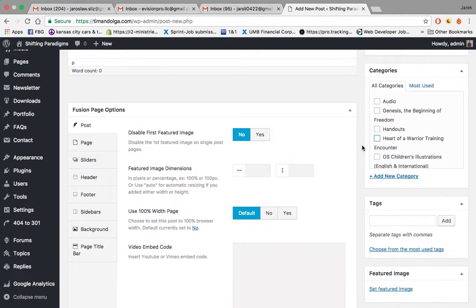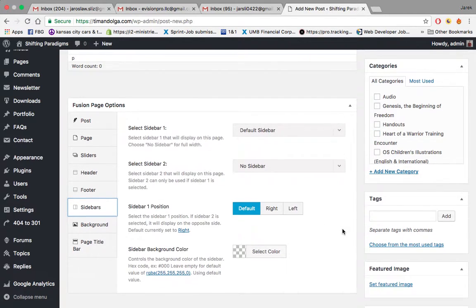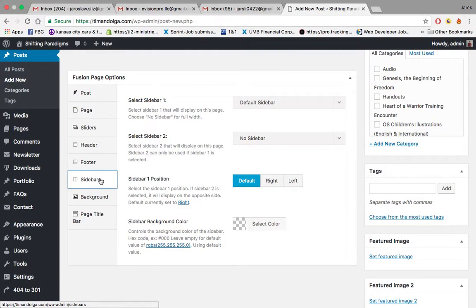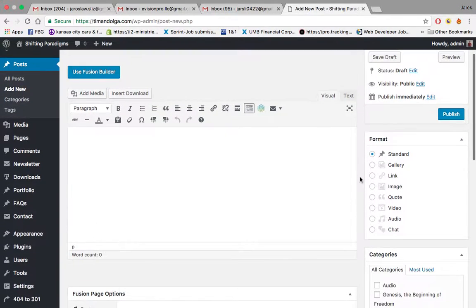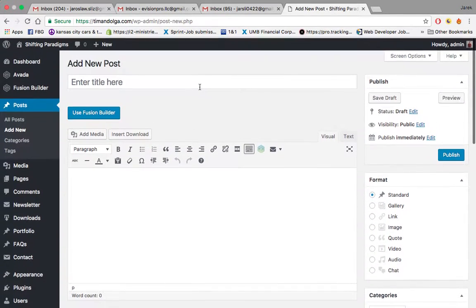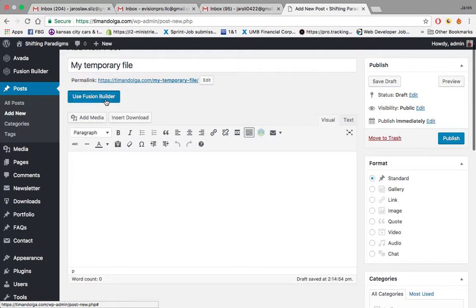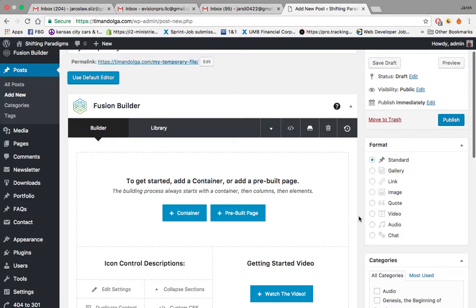The first thing that is very important: please make sure that at the bottom you've got a tab called sidebars. Switch to no sidebars. That's very important. I will show you the difference a little bit later. So let's say my temporary file, that's my title. I'm going to click use Fusion Builder. You're going to receive something like that.